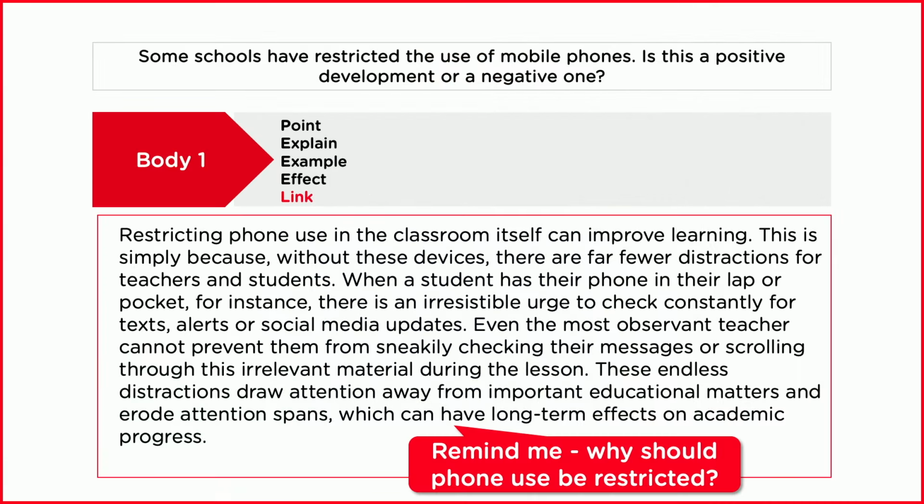Now, remind me, why should phone use be restricted? So we're going to come back to our question here, or our idea that it's a good idea to restrict phone use. So final sentence, tell me again, why should phone use be restricted? 90 seconds, go.